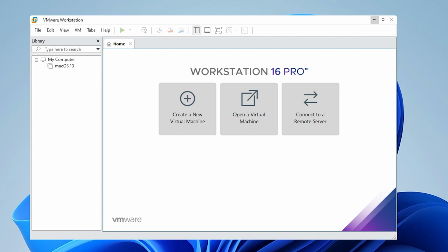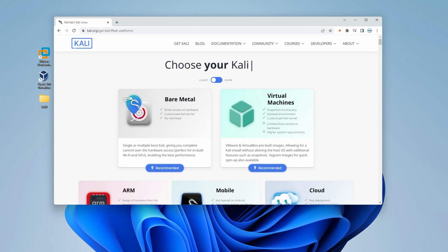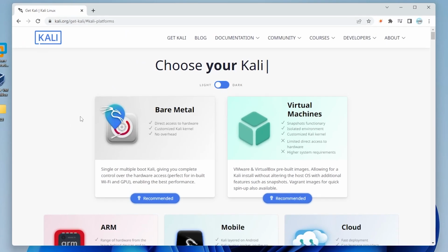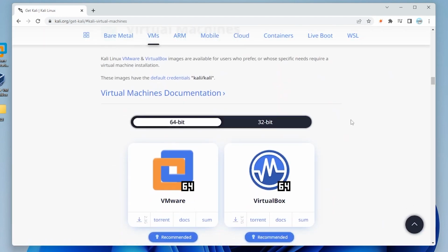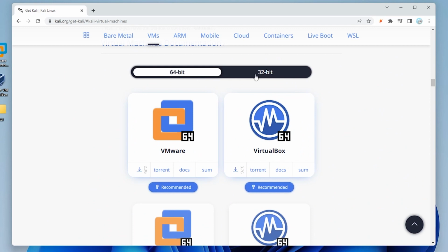In order for us to do that, we're going to go over to the Kali Linux website and make sure I link this in the description below. And we want to go to the section for virtual machines, which is right over here. So we're going to go ahead and click on that. And if you scroll down a bit here, you have the 64-bit and the 32-bit version. We're going to be doing the 64-bit version.